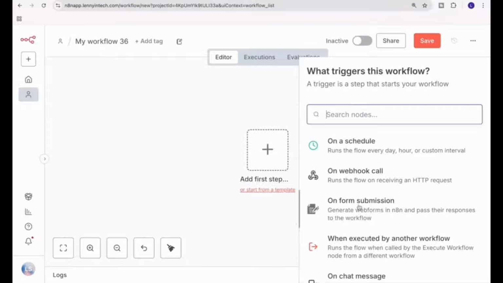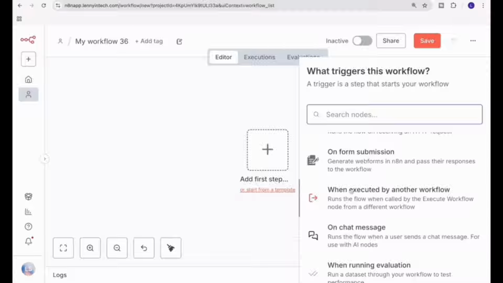Now, if you want to trigger your workflow when another workflow executes, then you can use this one as well. This trigger would run the flow when called by the execute workflow node from a different workflow. This is when things start getting a lot more complex and complicated, when you want to be calling a workflow from another workflow. Just think of it like calling a function from a different function or from a different program or code that you write.